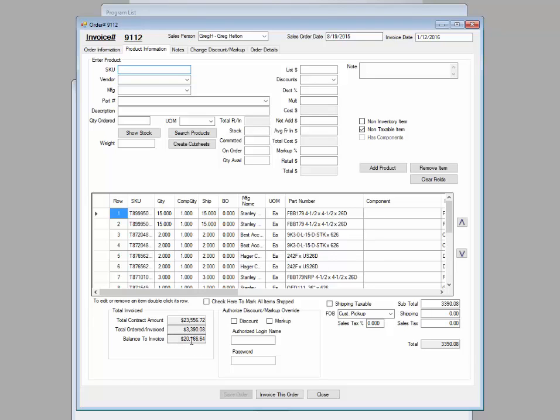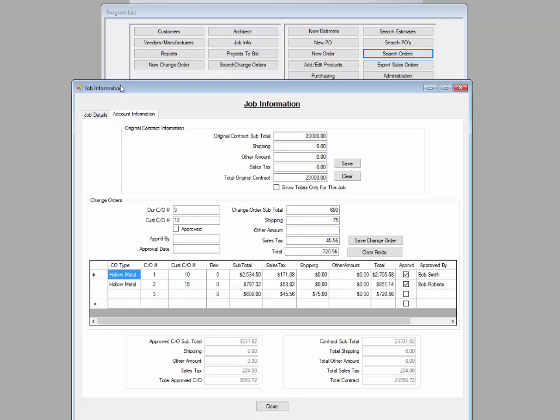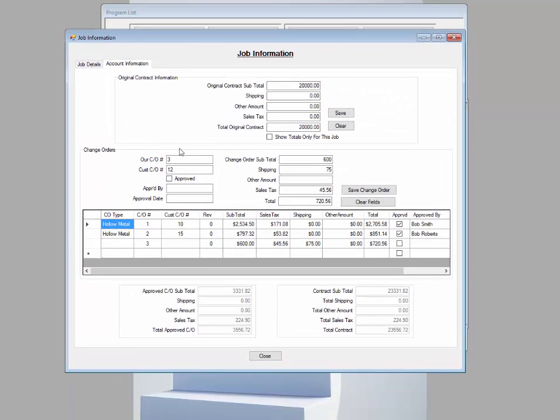So this comes in real handy if I want to track where I'm at on a particular project to make sure I don't over invoice, and more importantly, to make sure I don't under invoice and leave money out there that never gets collected. So this will always be there to let me know if I've got any money left I need to invoice on this project. Okay, so come back over to job information. That's pretty much what you do with job information.